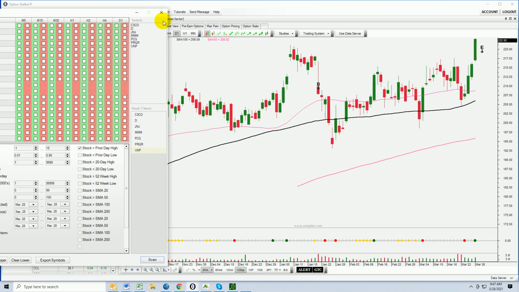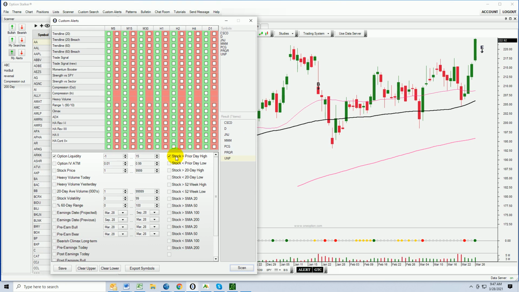You could do anything with this also. You could also come in and say, well, yeah, I wanted above the prior day's high. Let's say this was a very exhaustive list that you had maybe 20 or 30 symbols in. Stock above prior day high and heavy volume today. Now show me those stocks. Those are going to be really high probability trades. That's how we use the custom alerts to help us identify trades.